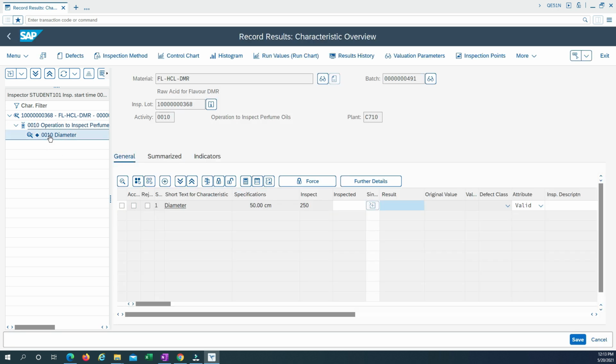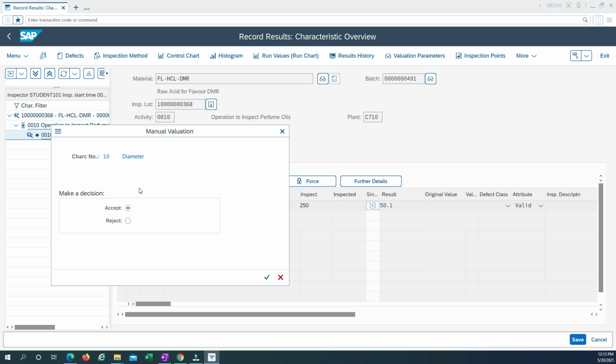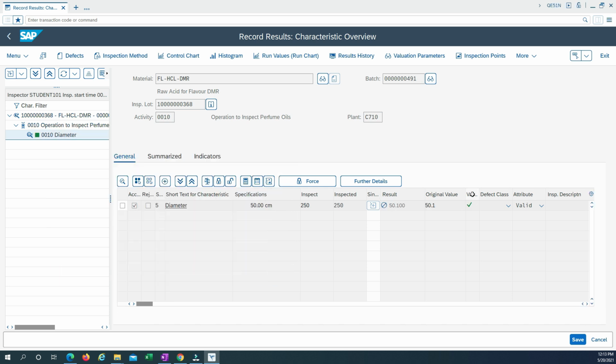Okay, so in this case the only specification we have is one master inspection characteristic for the diameter. It looks like it has to be near 50 centimeters, so let's put 50.1, for example. This has been set up for a manual evaluation, so we need to decide if it's accepted or not. In this case, we will say yes, accepted. So the evaluation is approved, and therefore we can just save from here.